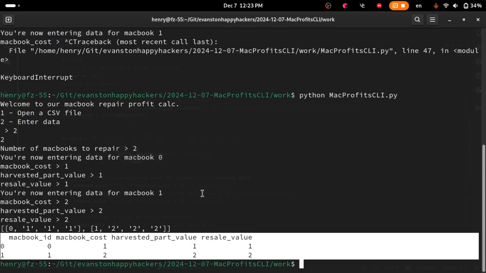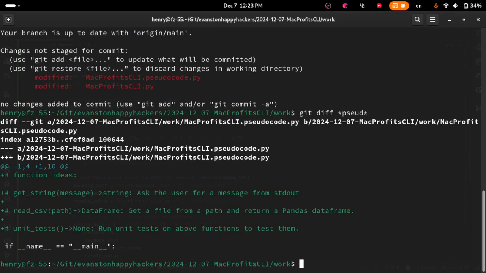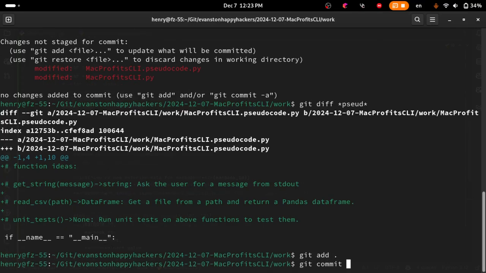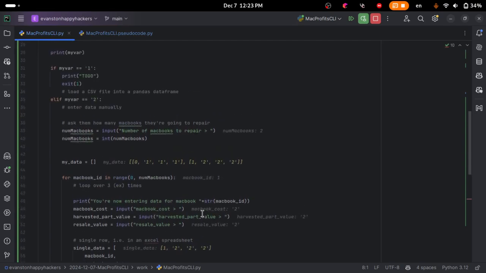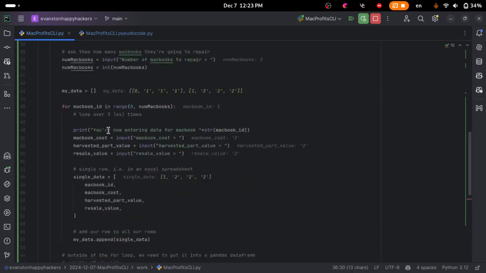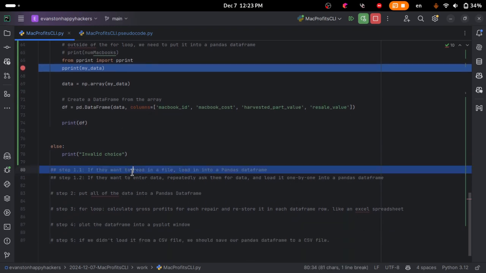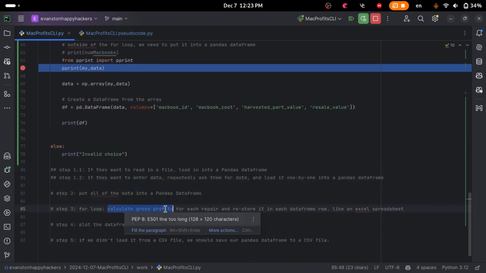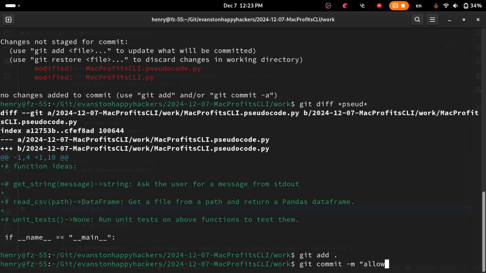I'm gonna make a git commit because I've done some work. What have we changed? I guess we let people enter data manually. We haven't really done any analysis. Like we haven't calculated gross profits, and we haven't plotted a data frame, but those shouldn't be too hard to do. Let people enter in data.